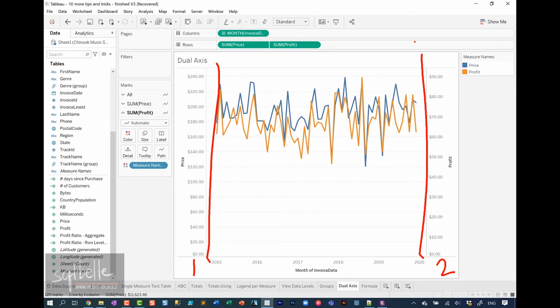The dual axis chart also enables you to have multiple marks. This price pill actually has its own marks card, which means you can control the mark separately from the other pill. So the profit has its own marks card as well. And once you have multiple measures in your shelves, you're going to get an extra marks card called All that allows you to control both of the marks together.